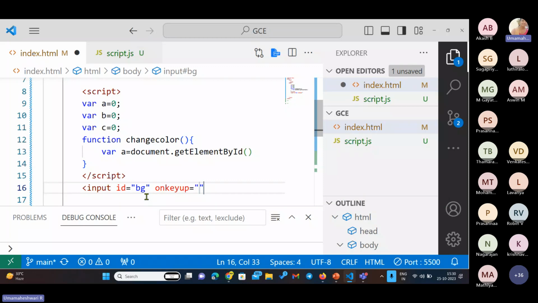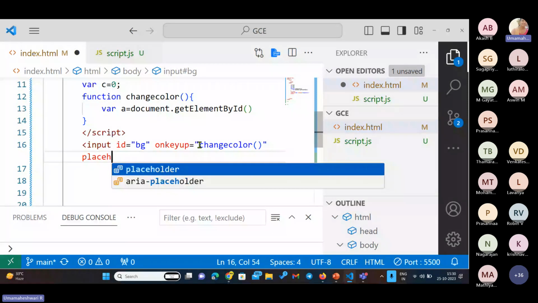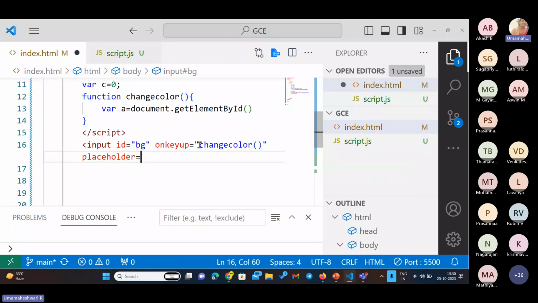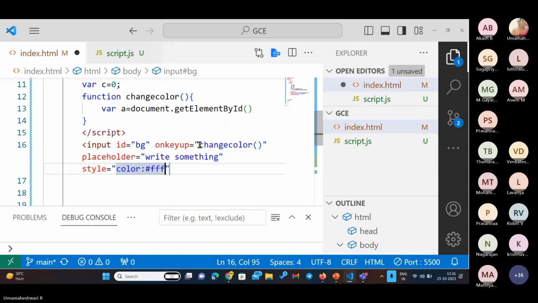So இது வரைக்கும் நம்ம கிளிக் தான் பார்த்தோம் இல்லையா? இப்போ வந்து onkeyup. So on keyup, what is the function name you need to mention here. Sorry, changeColor இல்லையா? changeColor நீங்க mention பண்ணிட்டு off. Okay. So next is if you want to give some placeholder, again give a placeholder value, like write something. And also you want to give some style for this. Style is equal to color of some white. And different random colors வரப்போகுது இல்லையா? So I'm just giving as white.